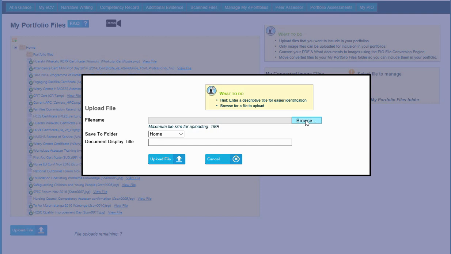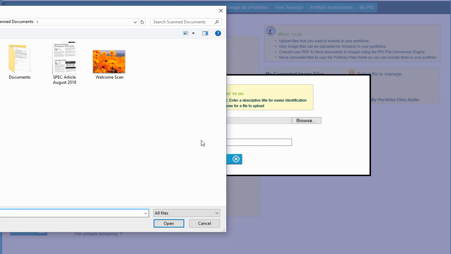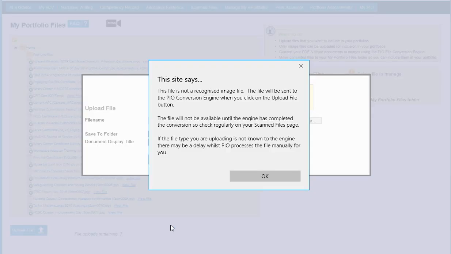So again, if you hit the Browse button, this brings up my own computer, and I'm going to choose this article that I wrote last month that I'd like to have in my list of files. And when I push on the Open button, I get this message telling me that it's not an image file, so we know that, and just telling me that it's going to go through the conversion engine and that sometimes this might take a little while.